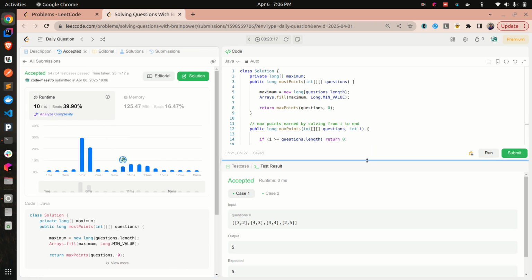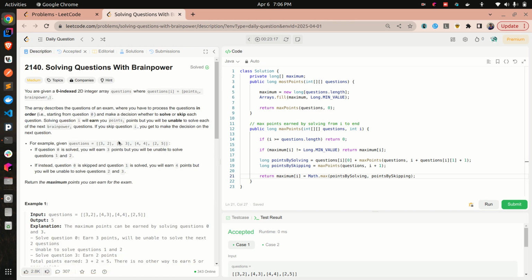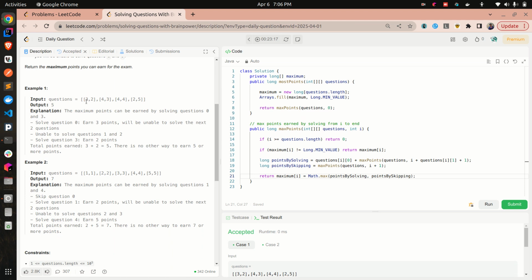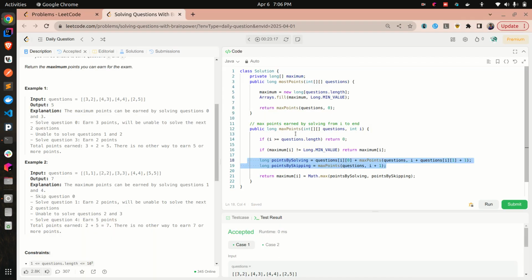So this is a basic 1D DP problem, I would say. At any given index, I can make two decisions, either to solve the problem or not to solve the problem. That is what this recursive relation looks like. Yeah, that's all about this problem.